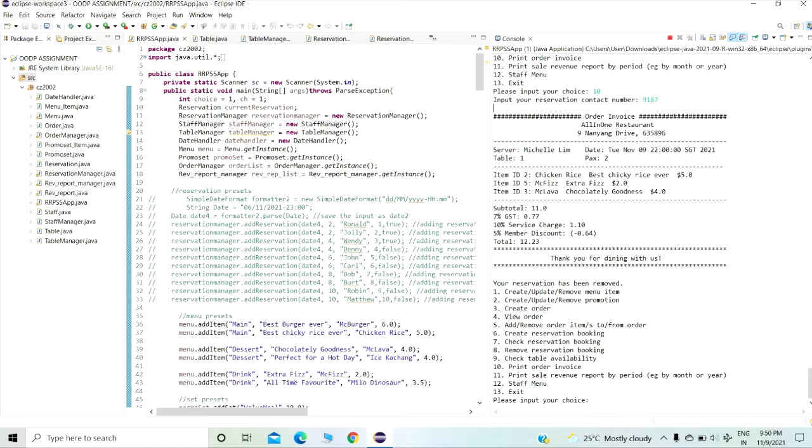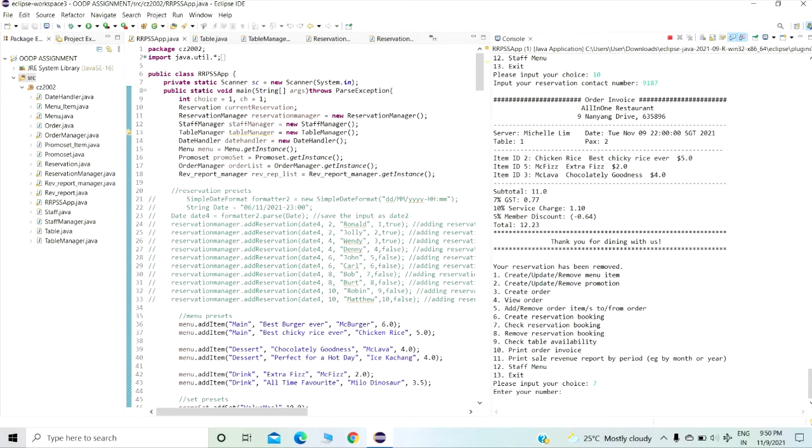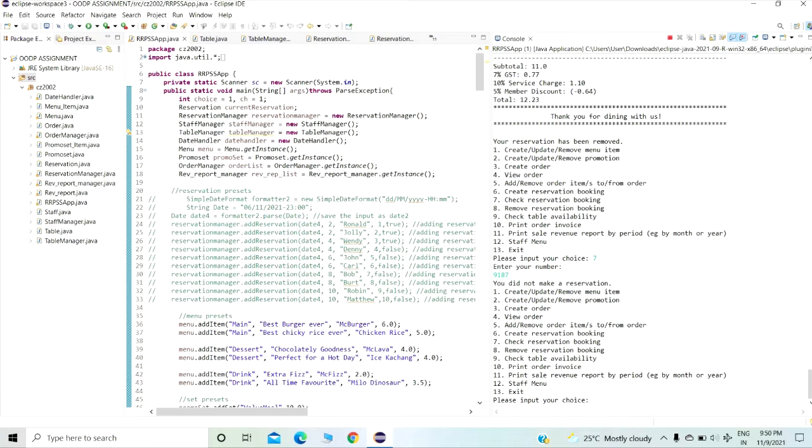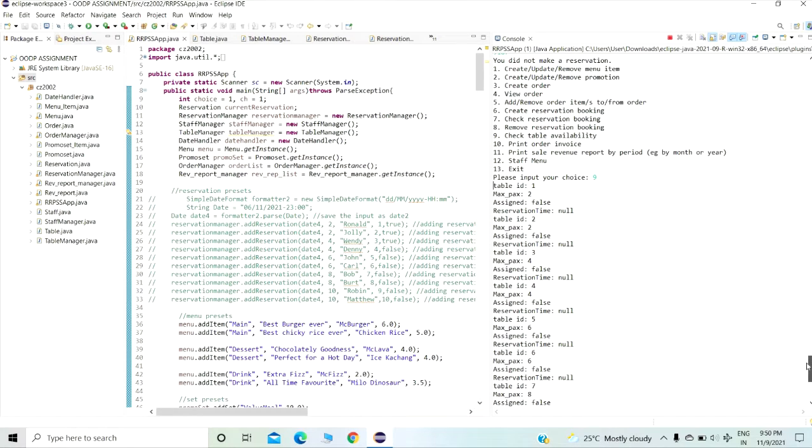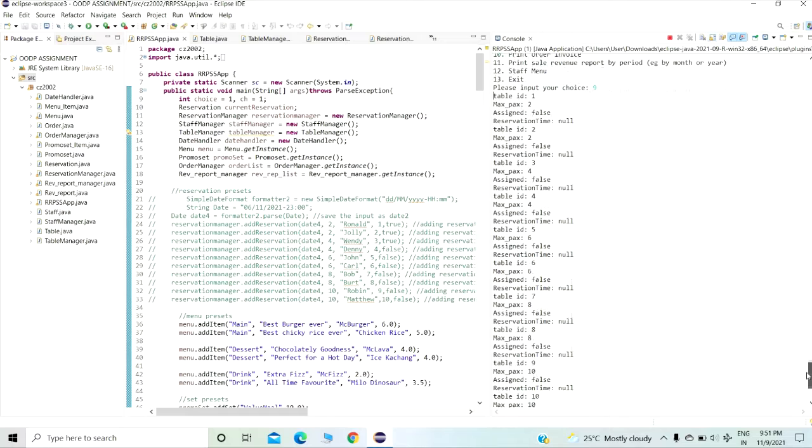Now, to check that our reservation has been removed, we can choose to check the reservation booking. So here we input our contact number, and as we can see, it says that we did not make a reservation. Now, we can also confirm that the table that had previously been assigned to us is now free. As we can see, the table that was assigned to us with the table ID of 1 is now false.